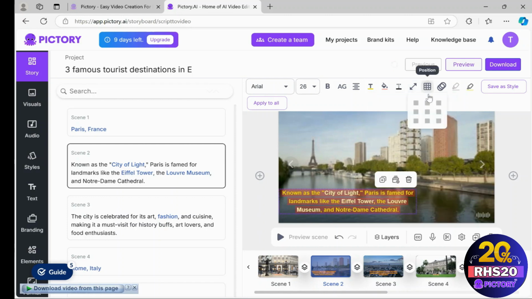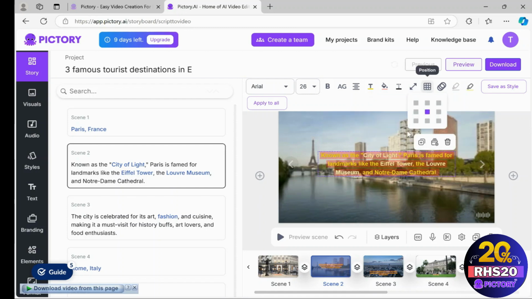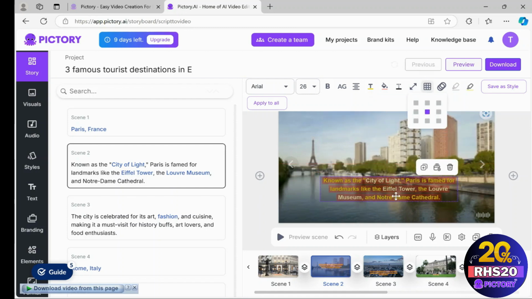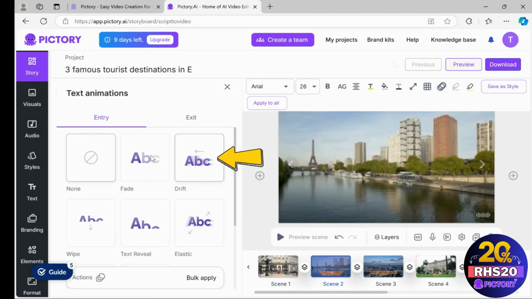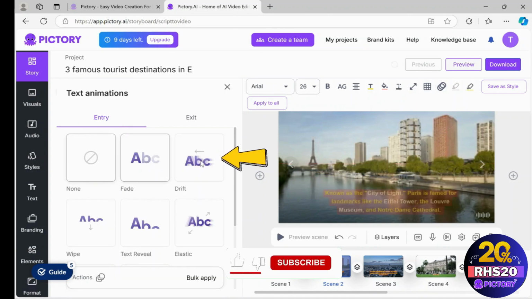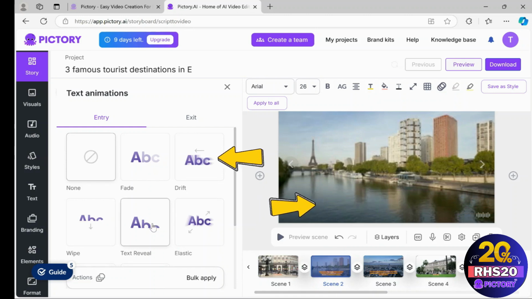I can also adjust text placement, whether it's top left, top right, centered, or bottom. You have full control over where it appears. Animation options are available too. You can add effects like fade in, slide down, slide left, slide right, and more to make your text dynamic. You just need to hover over each option on the left to see how the text will appear in the video on the right.